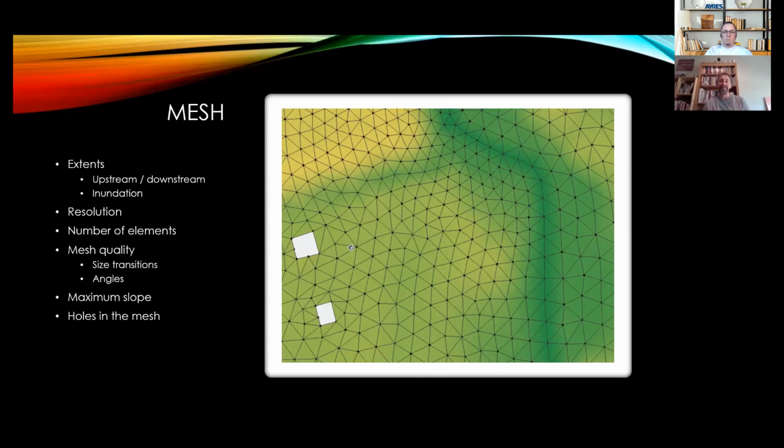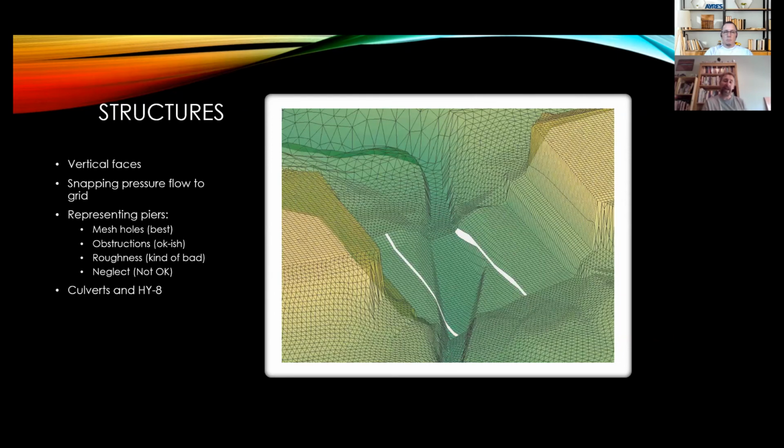Also, ideally, we are making holes in the mesh for certain features, as you see here, like a building or an insurable structure. Now, as far as hydraulic structures, we have been seeing lots of modelers forgetting to represent features like piers for bridges, which obviously are critical features. It can also be quite difficult to appropriately represent abutments and some steeper roadway embankments in your mesh.